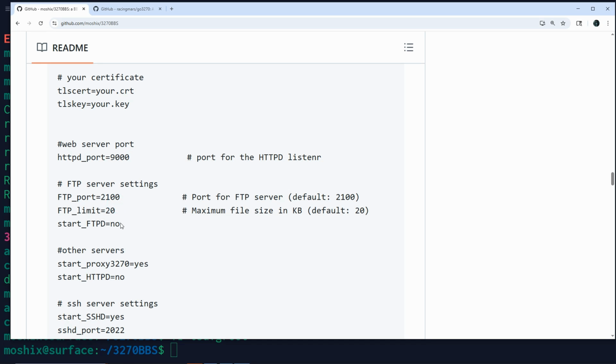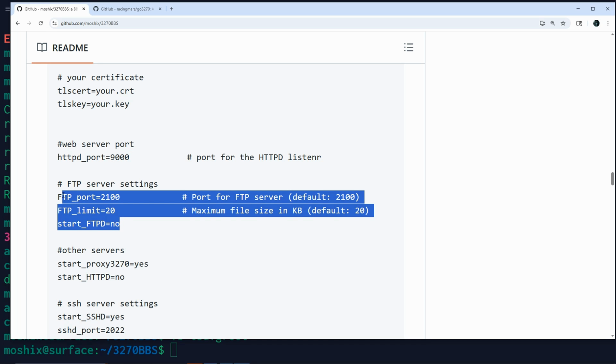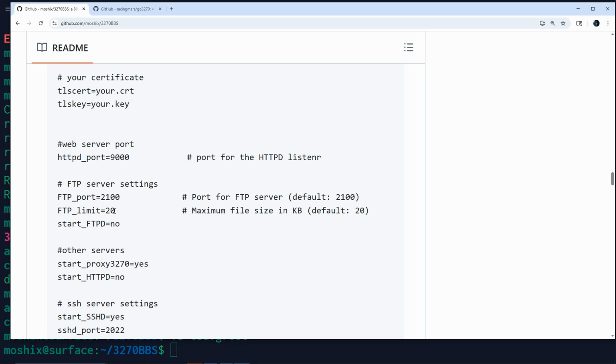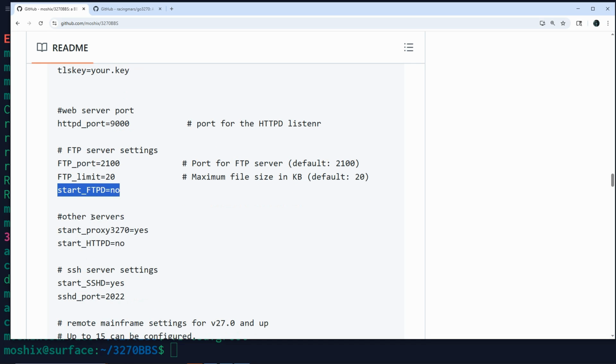Then we have a built-in FTP server. So you can say here which ports it should use, and also the size limit of the nodes. So you're only going to be uploading to nodes or downloading from nodes, and 20 kilobytes is plenty for a node. Then you can say if you should start the FTP server at BBS startup time. You can stop it later again if you want, but by default you should start it.